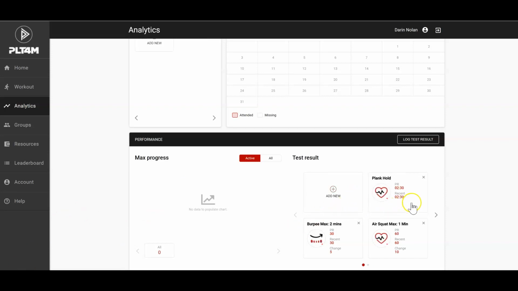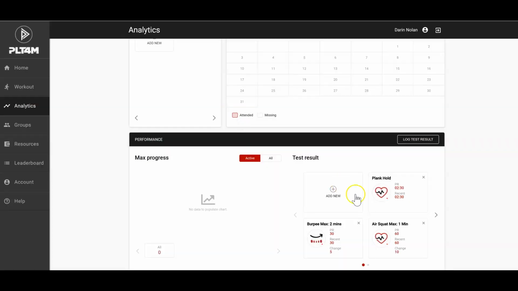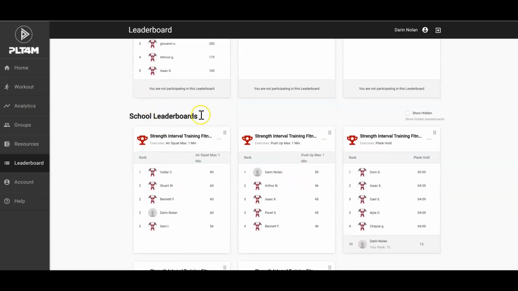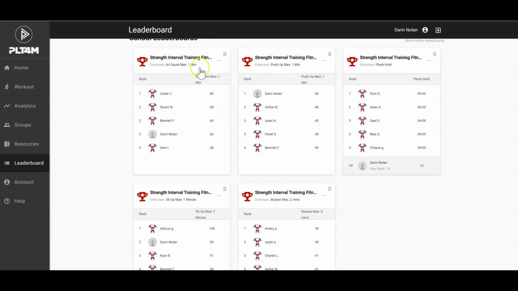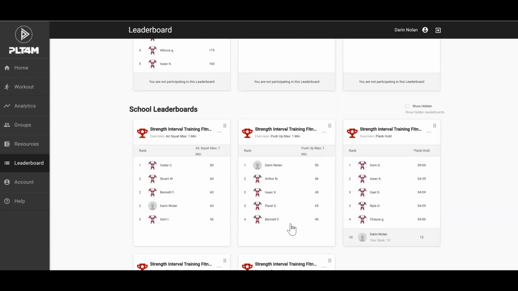Once you have your information logged here for all of these tests, again, you can click on it. And that one already has a score. But you can enter your scores in here, and also make sure you log your scores on your physical activity log for this week. Once you complete your fitness scores, if you want to see how you compare to others, you can choose leaderboard, and this puts the top 5 from everybody that is doing fitness testing. And you can see the school leaderboards for air squats, push-ups, all 5 of our fitness tests here, so you can compare yourself to others in our strength interval training program.